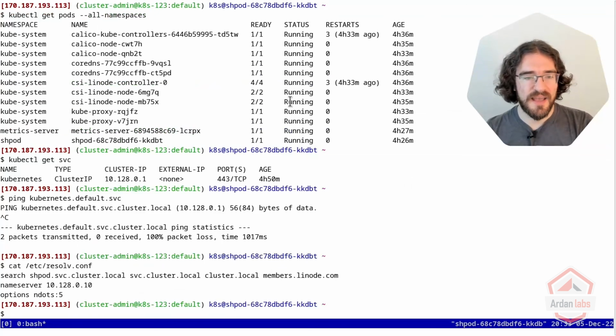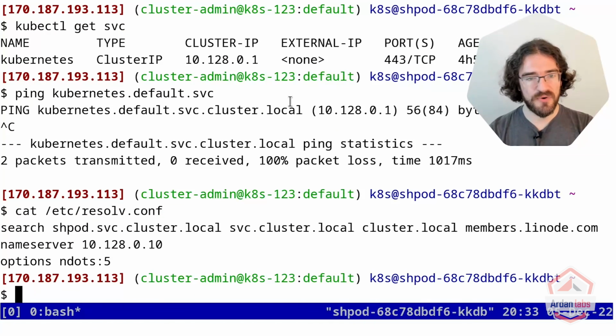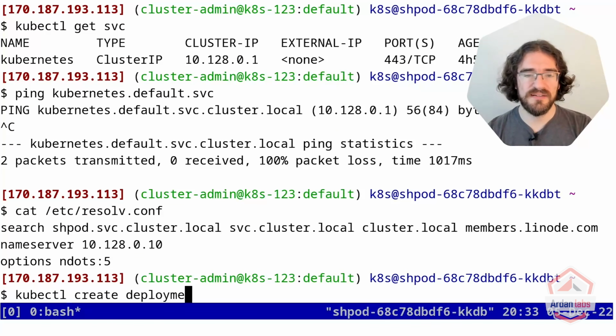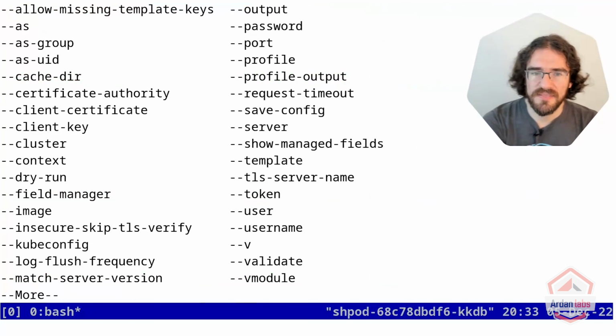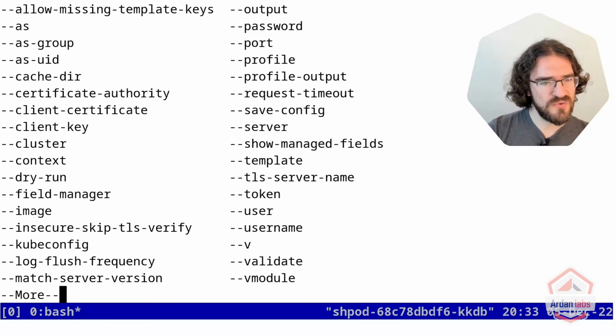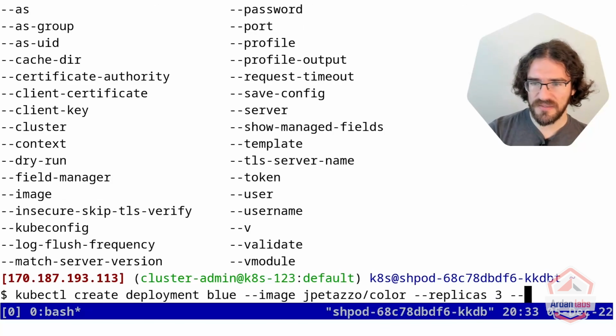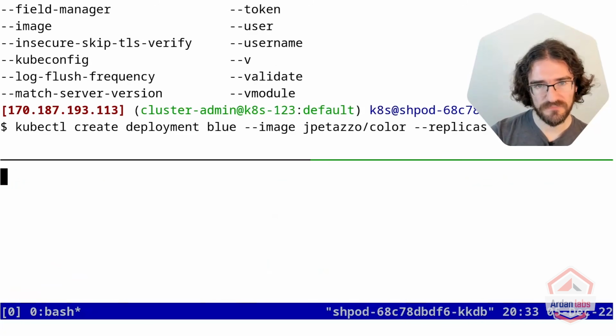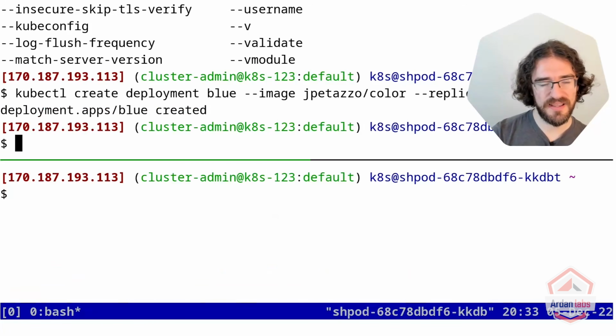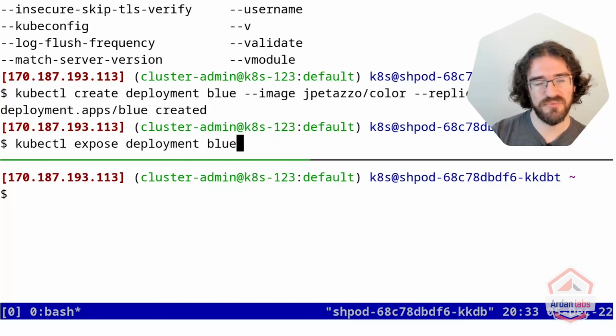And to do that, for this demo, I'll go on the other cluster, and I'm going to also kubectl create deployment blue image jpetazzo/color --replicas 3. I wonder if I could directly expose it or something. No, that won't quite work. So, okay, let's create deployment blue. Then let's expose deployment blue.